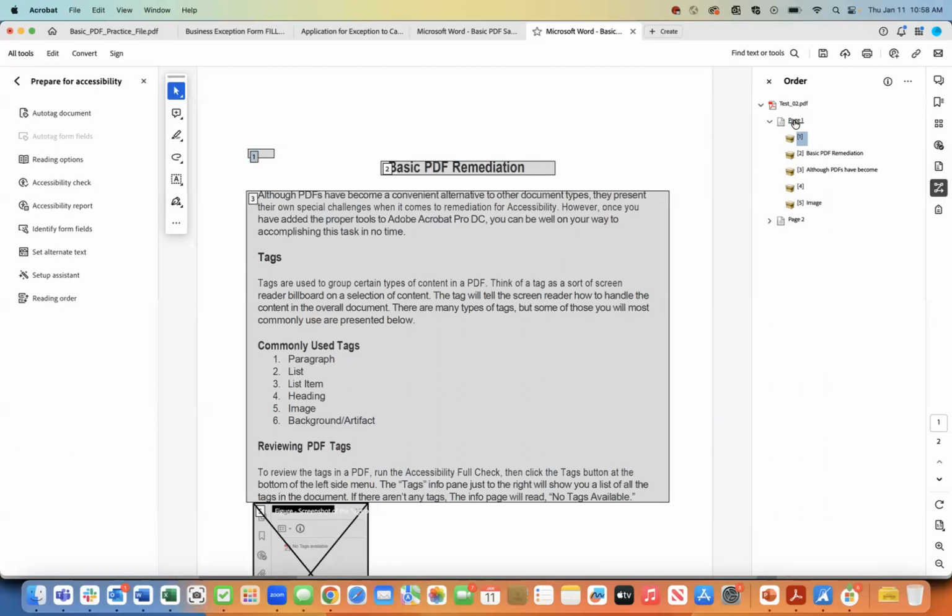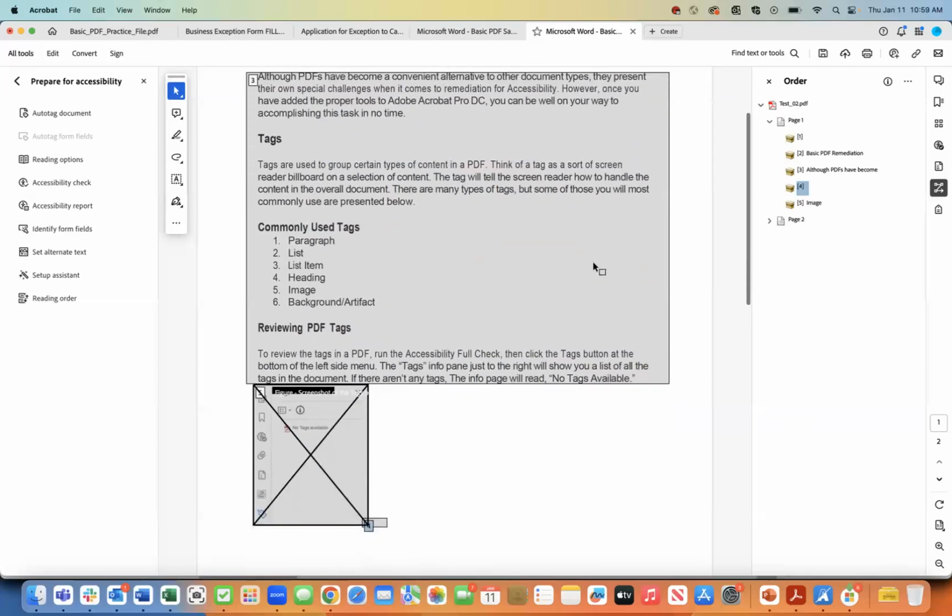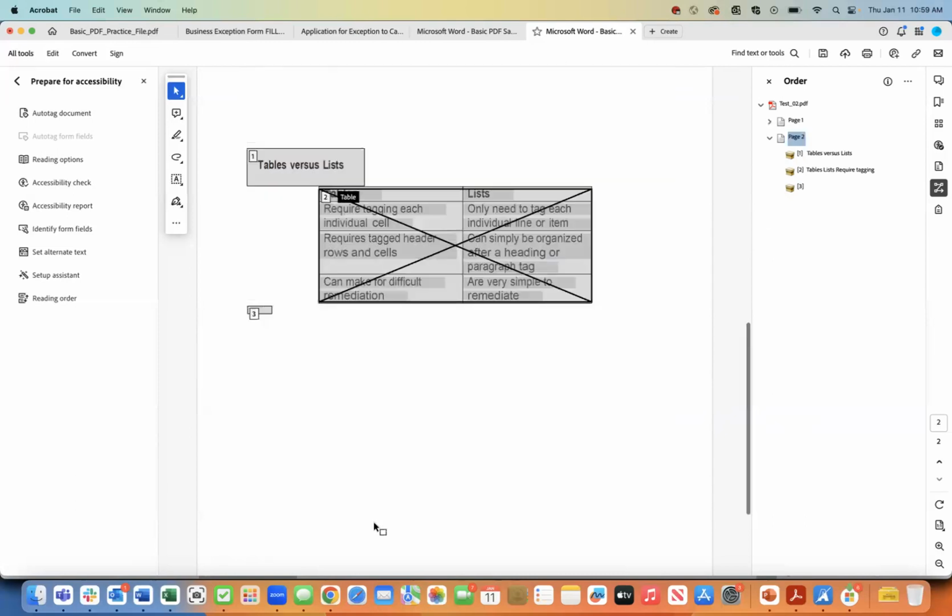So we've got 1, 2, 3, 4, 5. And the 4 is kind of out of order, but it's a blank space, so we don't really have to worry about it. It's not going to cause us any problem. Next page, 1, the heading, 2, the table, and 3, an empty space. So the reading order is okay.